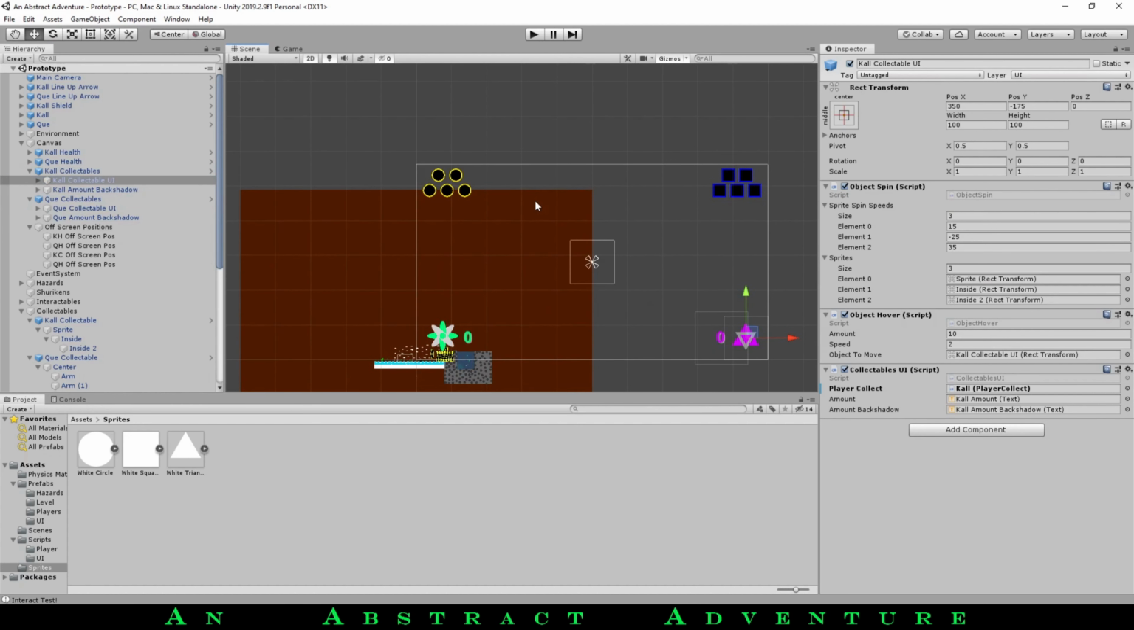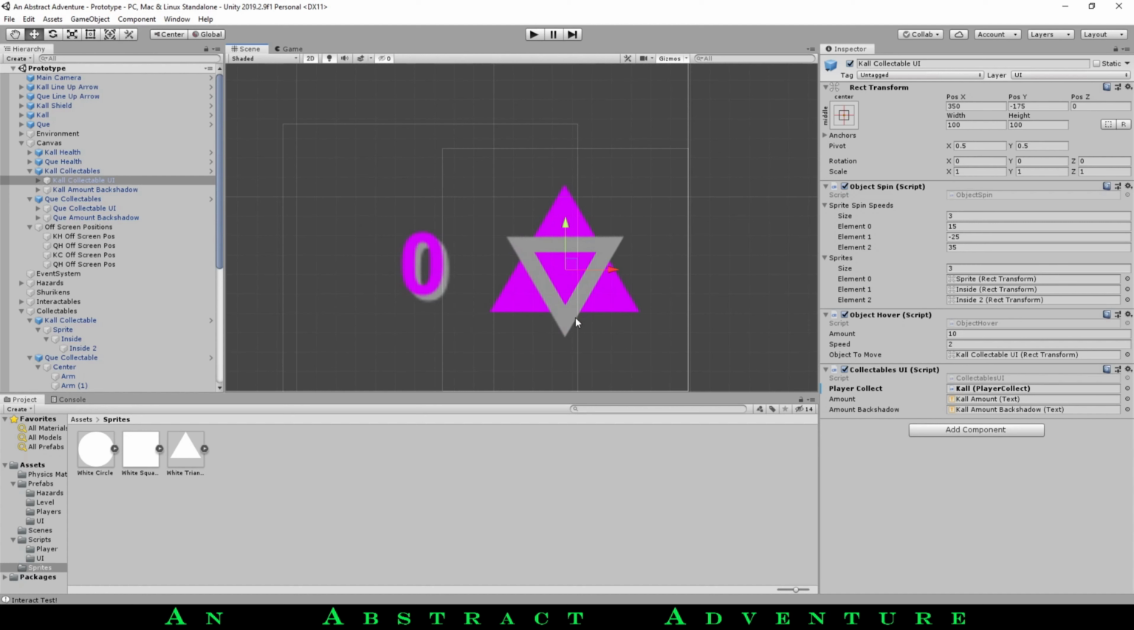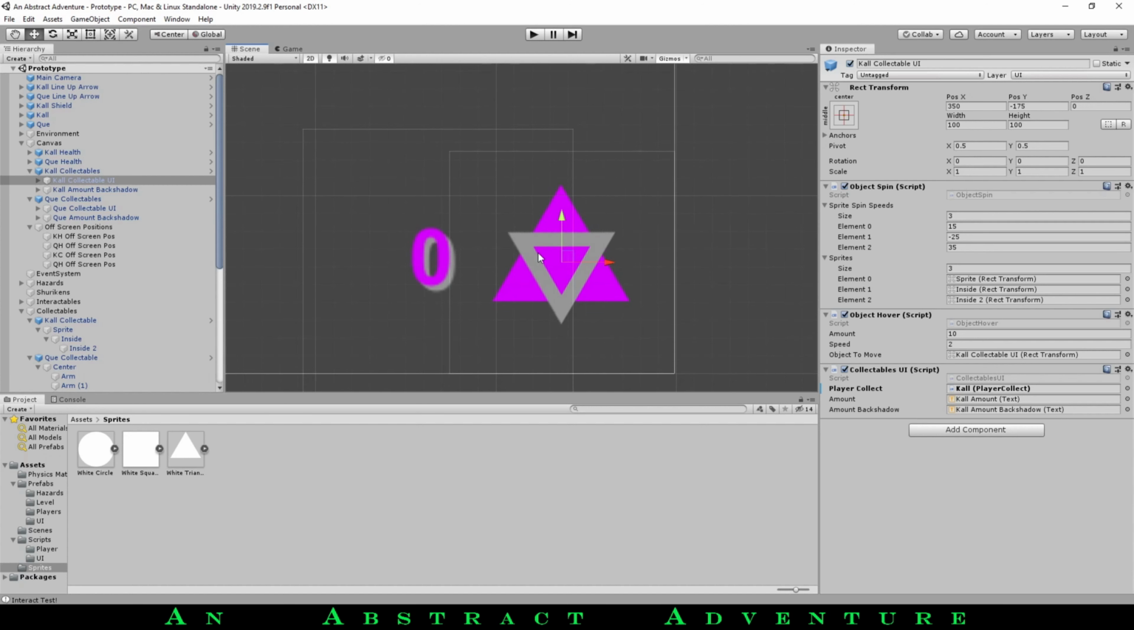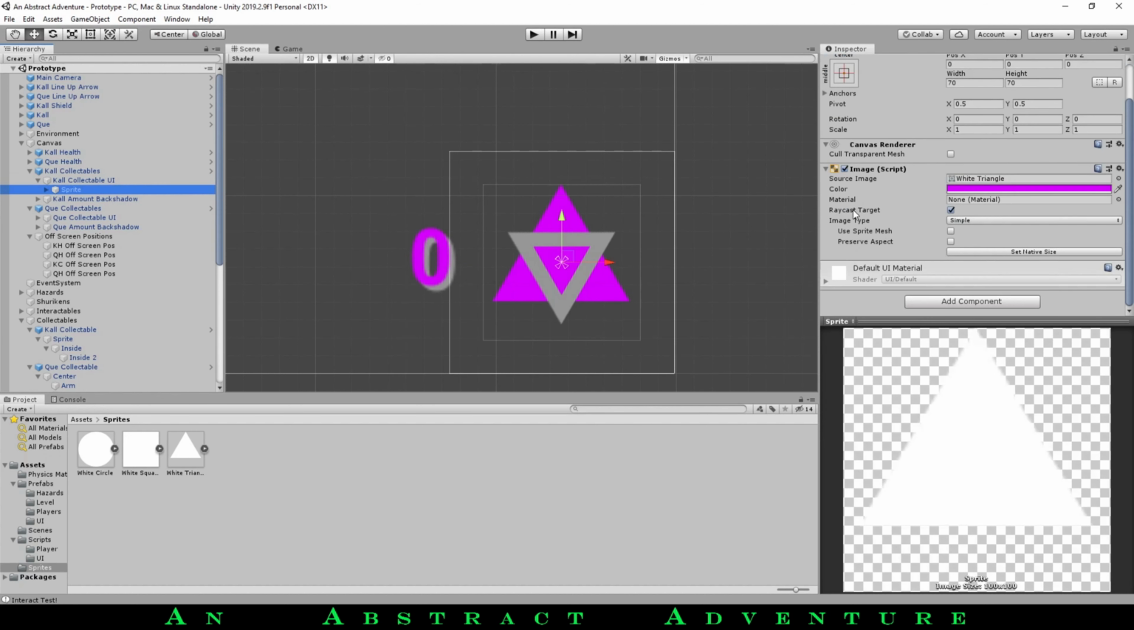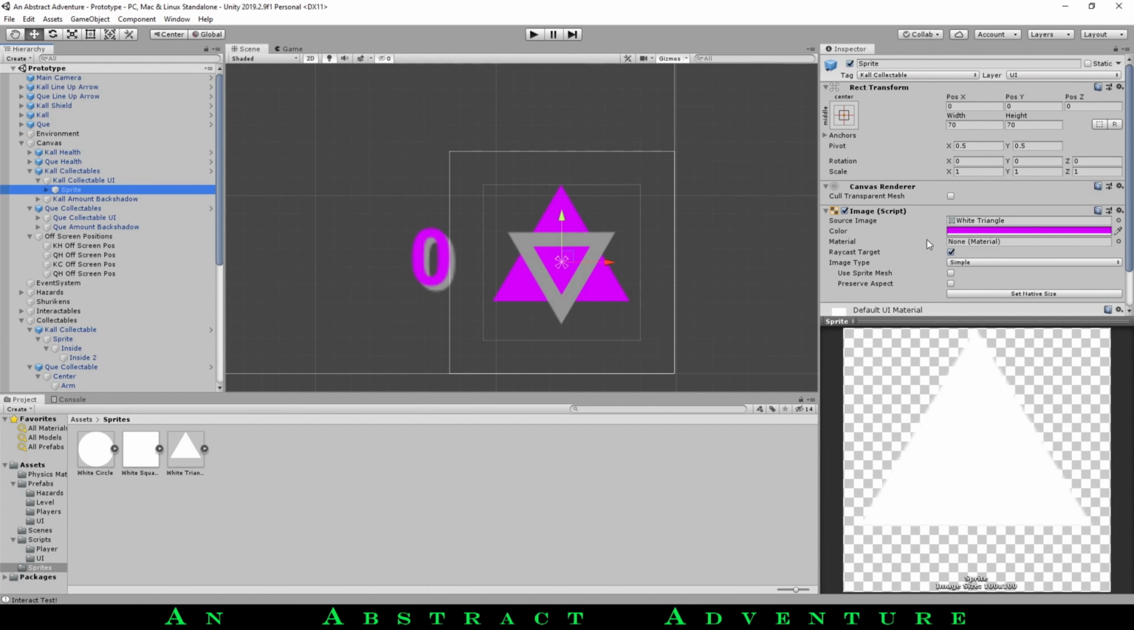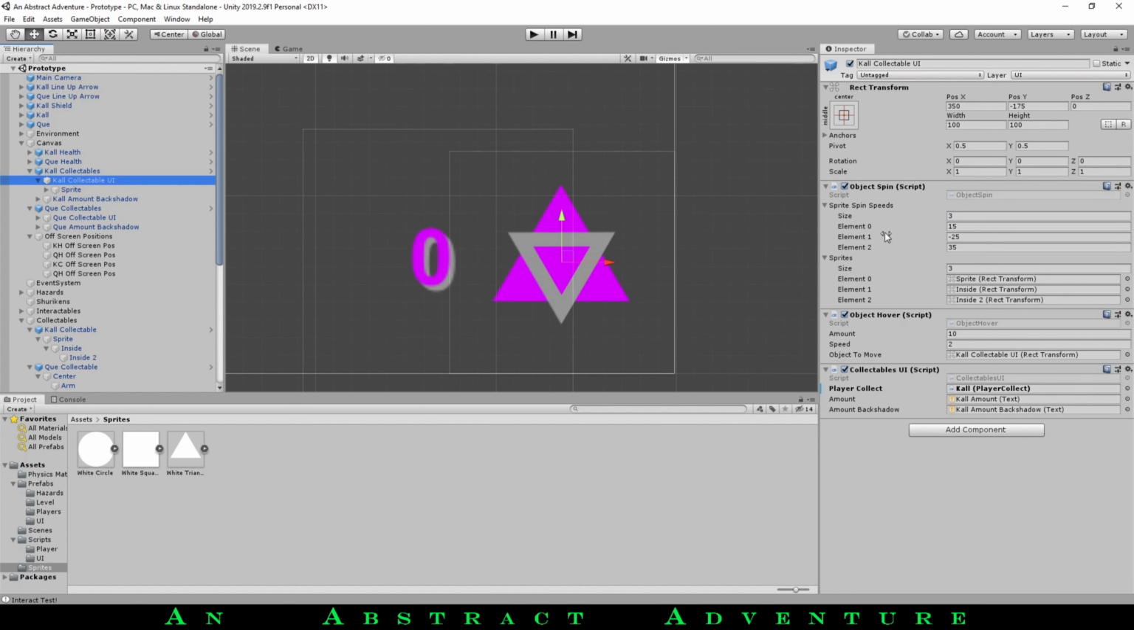So now let's have a look at how these are made. I basically just recreated the image of what the sprites look like for the collectibles as a UI element, using the image component instead of a sprite renderer, because that's what you have to do for UI elements. I'm also using the same object spin script, so it is spinning in the same way and looks the same, because that's what it's meant to be, and the same hover script, and then a collectibles UI script that we'll look at in a moment.